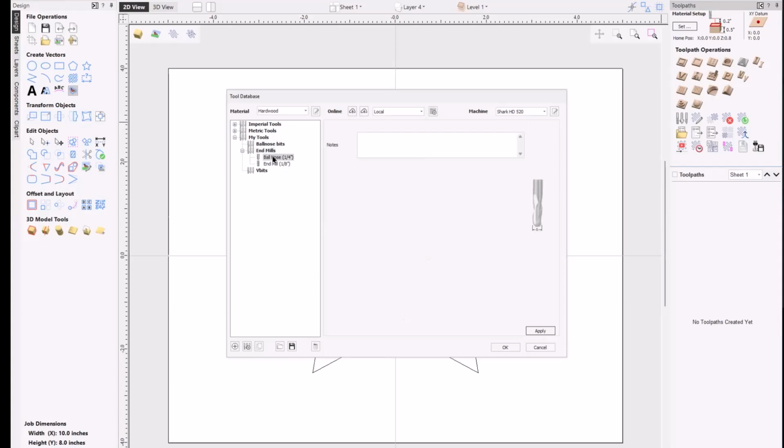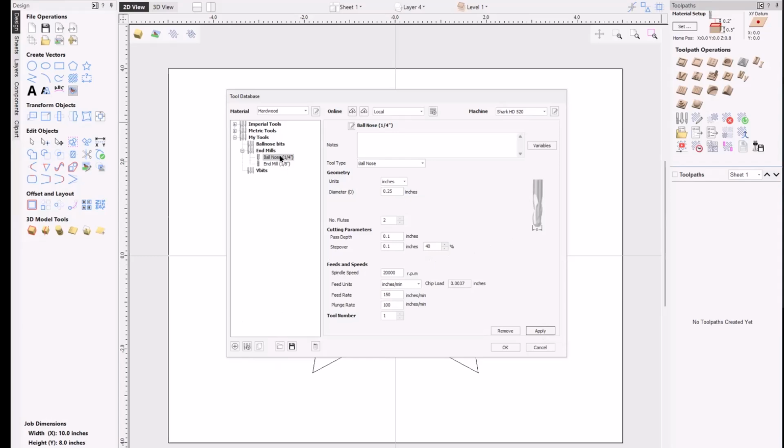Well, actually, what I could do is take this bit and simply copy it. So now I have 2 identical bits, except this bit doesn't have any settings. But it's asking me, do I want to copy the settings from the one that looks similar to it? I'm going to say yes. But I'm going to make a change in here, and change this to a single flute. And I'm going to say apply.